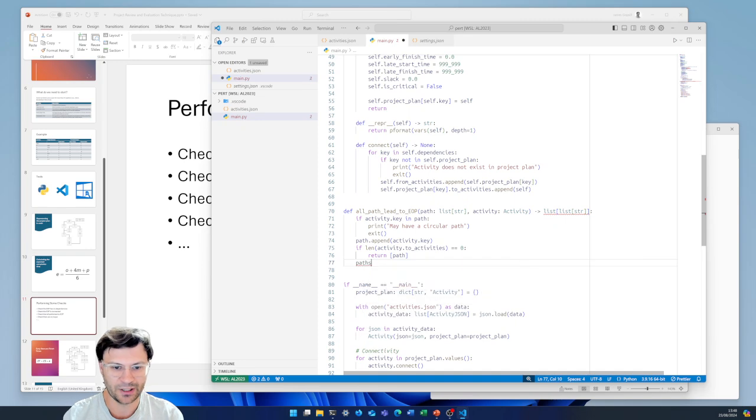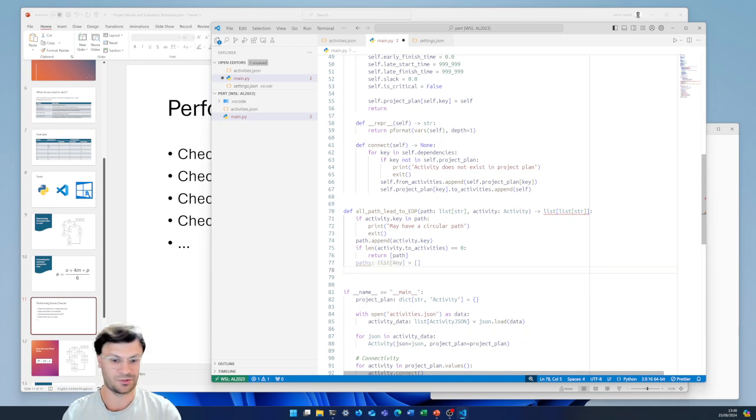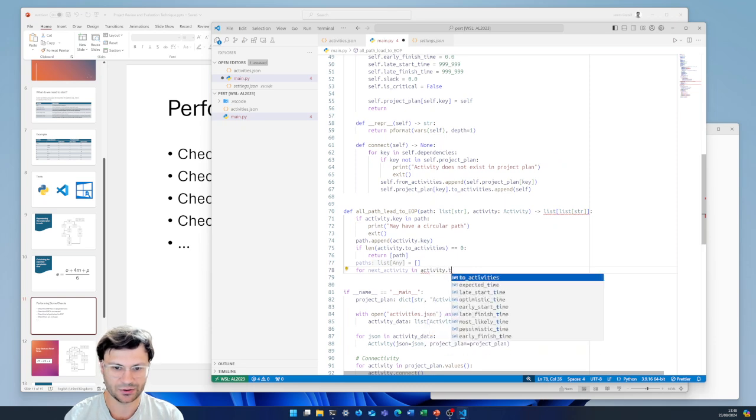If not, we're going to create a new variable called paths. So we've got some other activities to go to. Let's loop through those and run this function again, so for next activity in activity.toActivities.